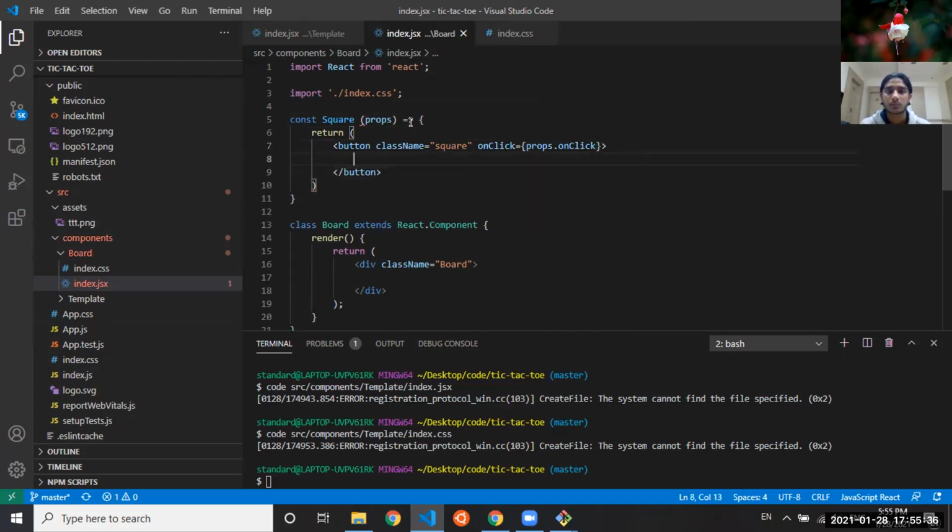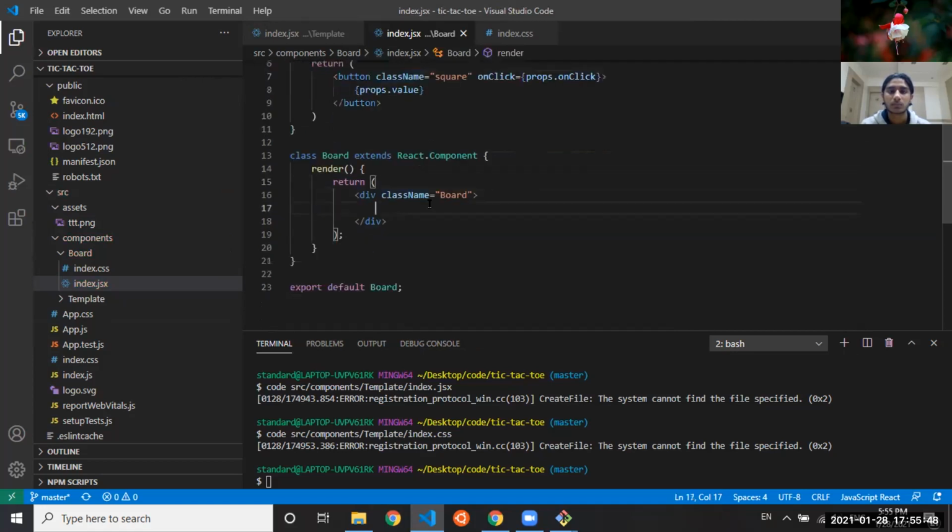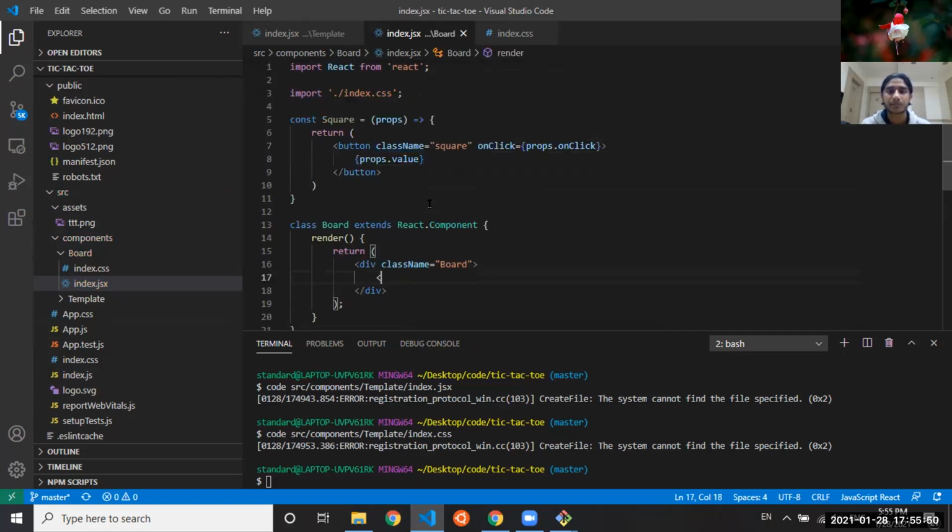And then we're also going to pass in, is it an X or an O, right? So we're going to pass it in as a value. So for example, if we wanted to create a square, we could do something like Square value equals X, and then onClick equals some function. So onClick is a function, so we need to assign it to a function, which is something you can do in JavaScript. You can pass functions into other functions as parameters and so on. But yeah, so we just do something like this.